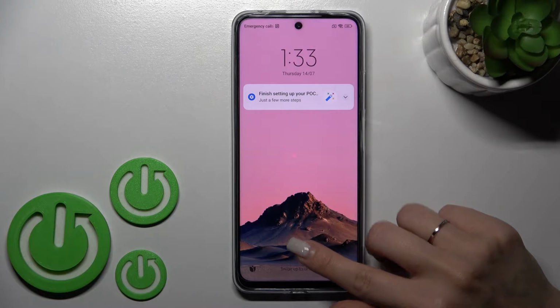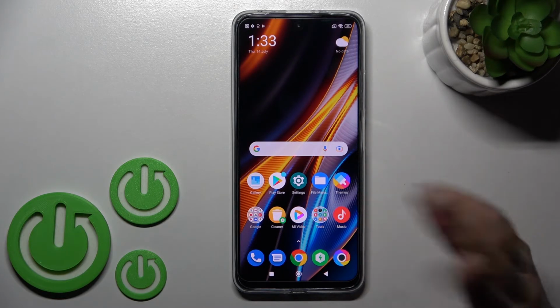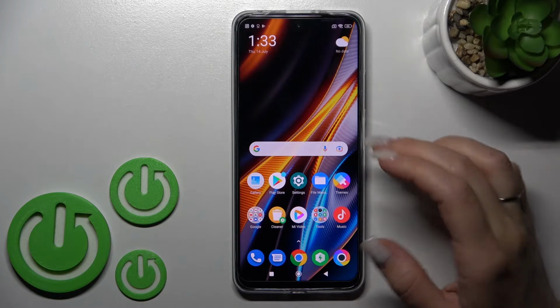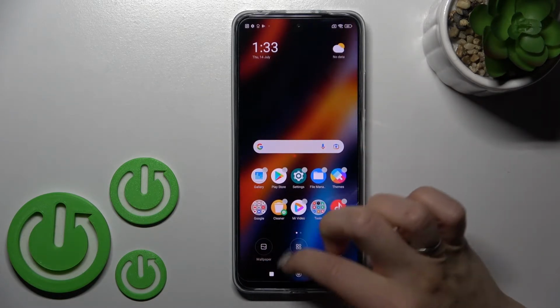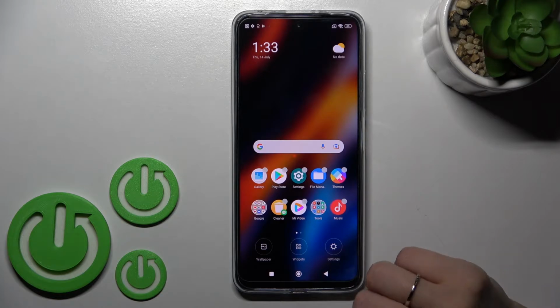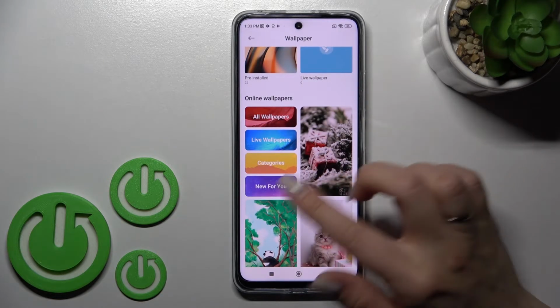our device home screen. If you wanna change the wallpaper by the second way, that's also not a problem. Just hold for a while one of your device screens, and here in the left down corner you'll see the wallpaper icon. Just click here once and let's use the online one.